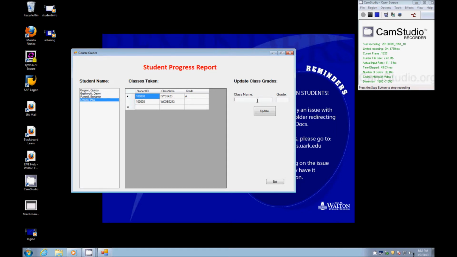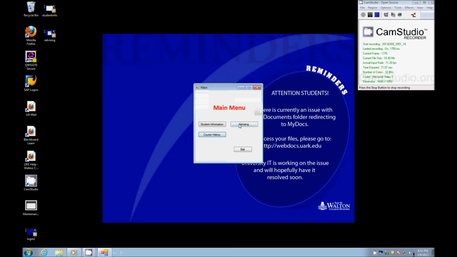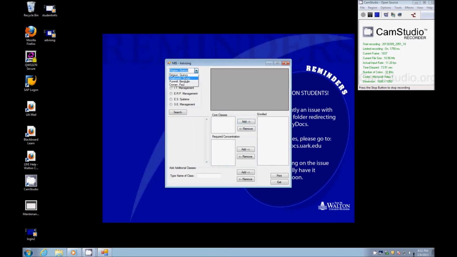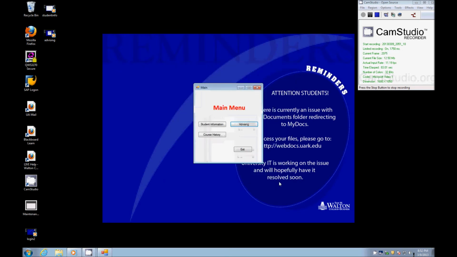Now, once you enter the grade, and let's say WCOB 5213 with a grade of A, and you update it, you'll notice it doesn't automatically update. You have to cycle between the 2. But after you cycle, the grades are submitted. Now, this is good because we can exit out of this course grades, go back into advising, and if we look at Paul Cronin and we see how he's doing, his grades have been brought over to the advising form. So everything works together seamlessly.